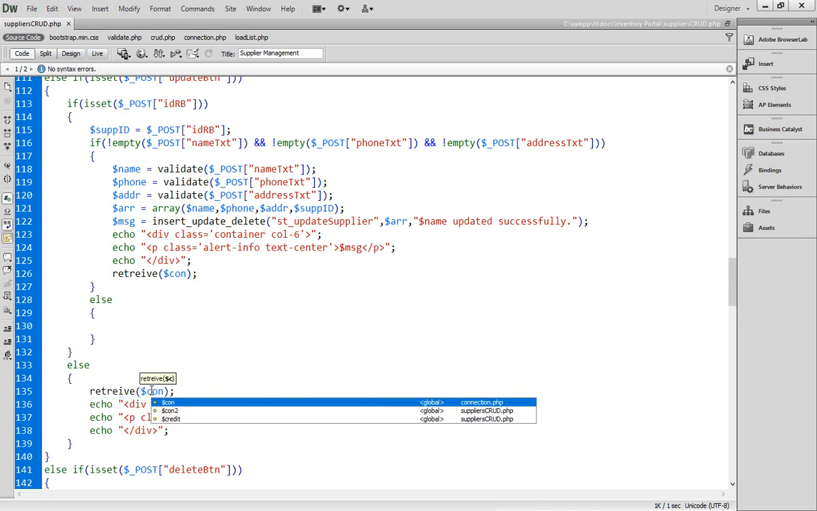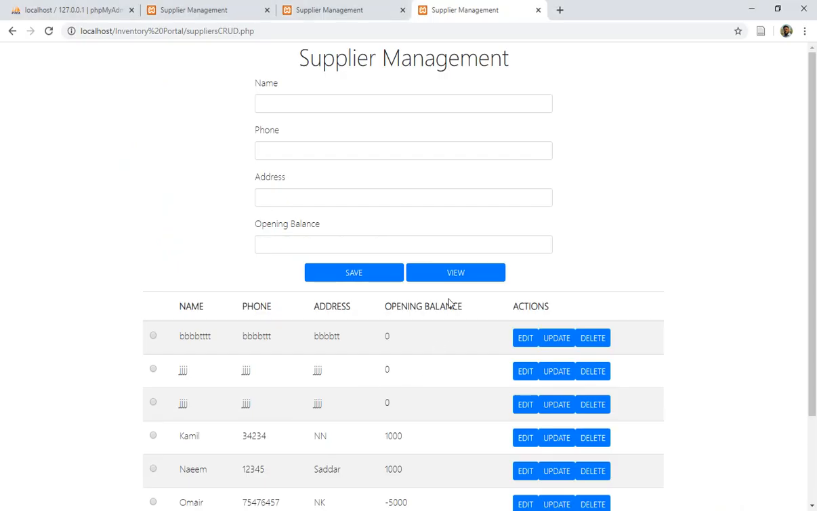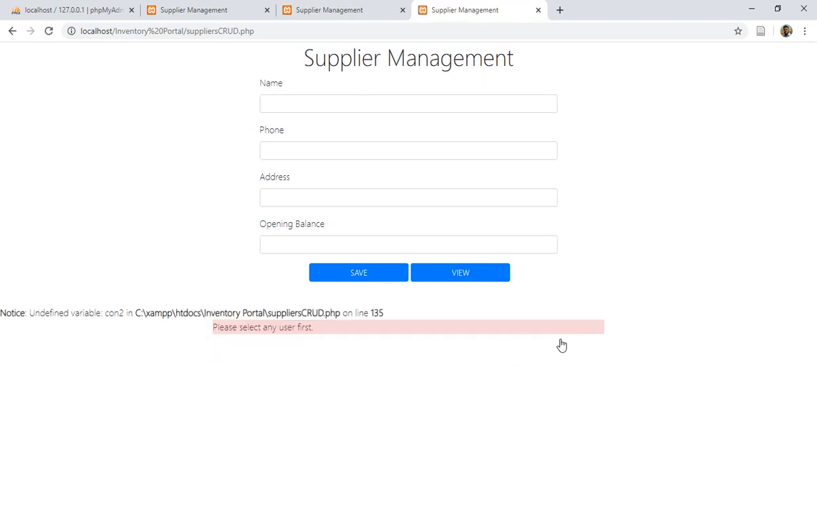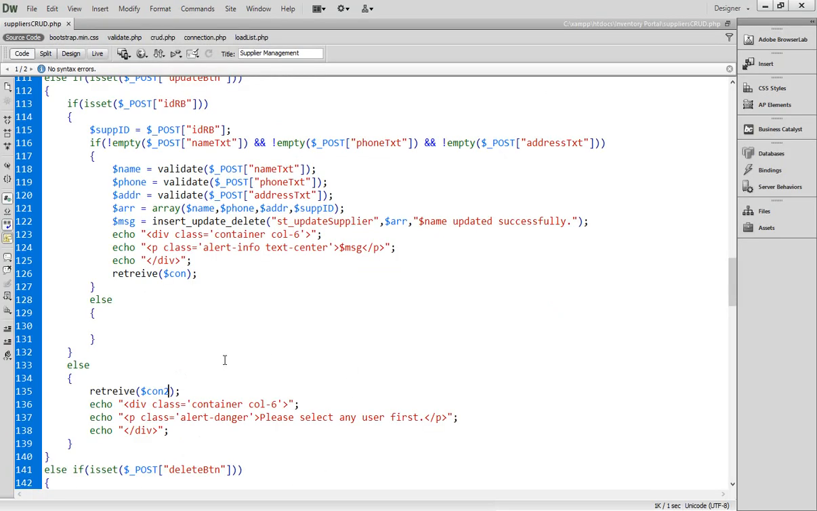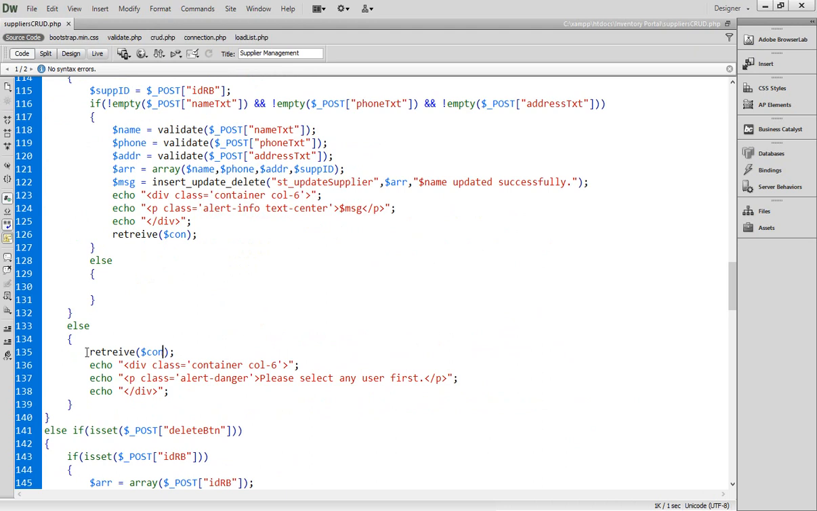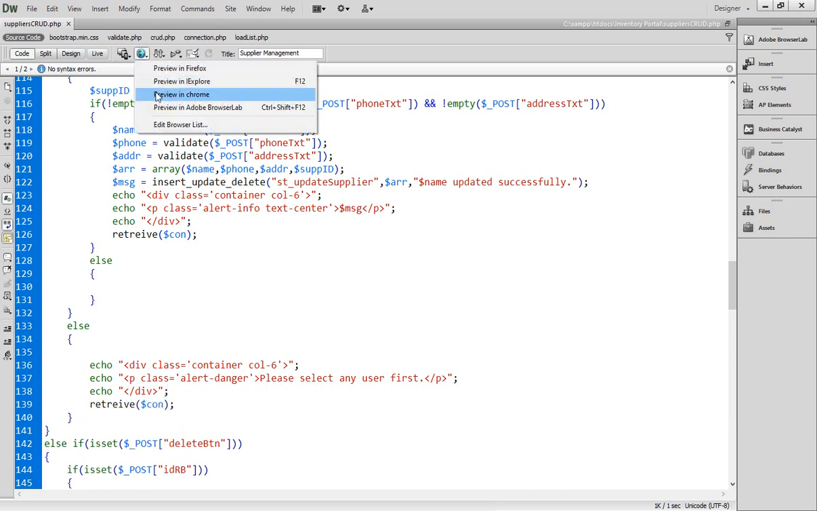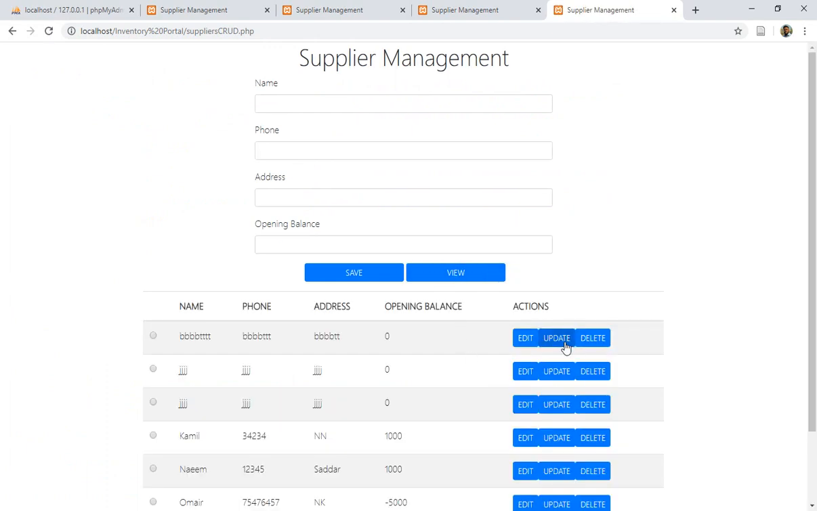Okay, I think the connection is the problem. Let's check the connection too. And come here and view and then update. Okay, select any user first is coming, but the view is not working because of the connection. Okay, retrieve con, that's fine. Okay, let's remove this and put it after the error message. Now let's check view, update.